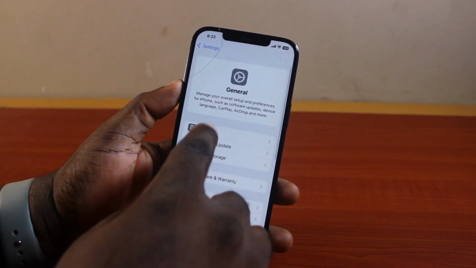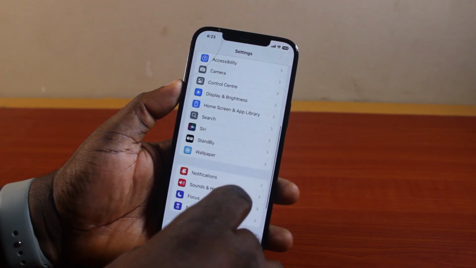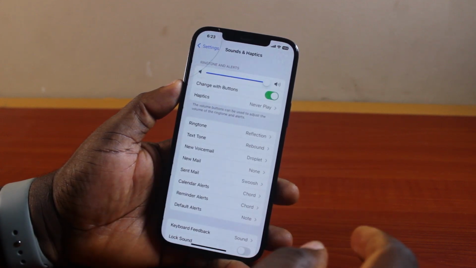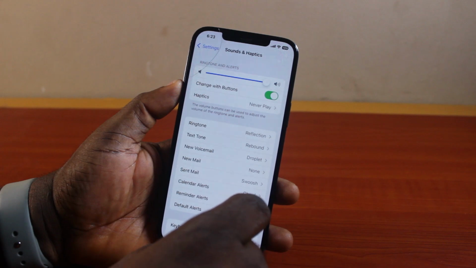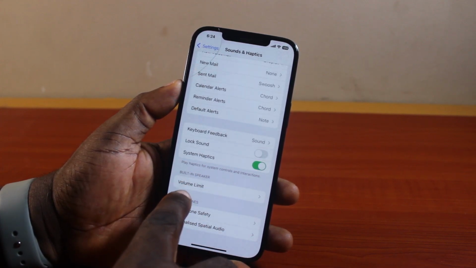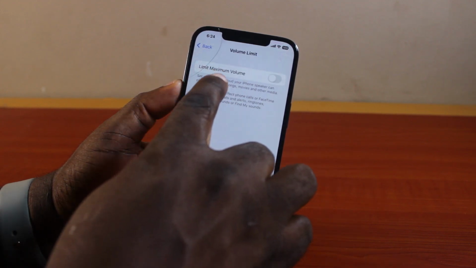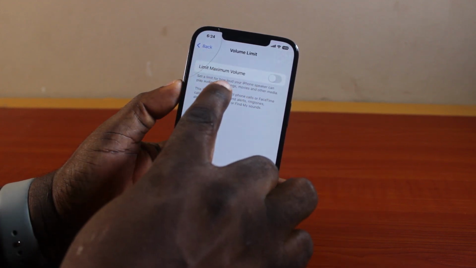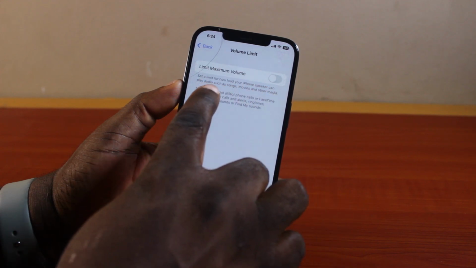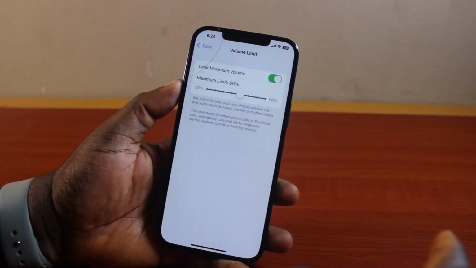And then once you're done downloading the latest update to your phone, scroll down and click on Sounds and Haptics. Under Sounds and Haptics, scroll down the page, just keep scrolling until you get to Built-in Speaker, and here click on Volume Limit. Once you click on Volume Limit, you should see Limit Maximum Volume. Then it says: set a limit for how loud your iPhone speaker can play audio such as songs, movies, and other media. So just turn this on, and here you'll be prompted to set the maximum volume limit.